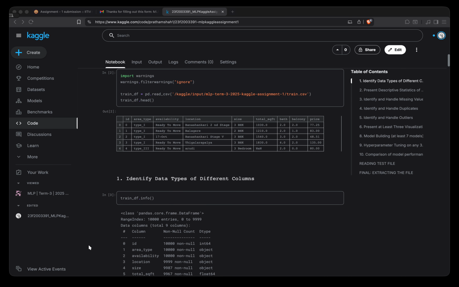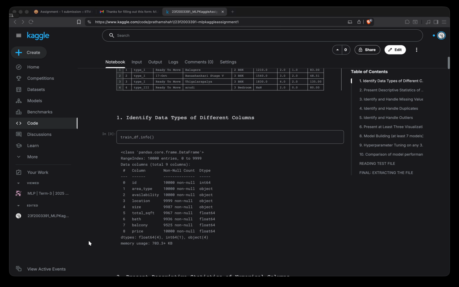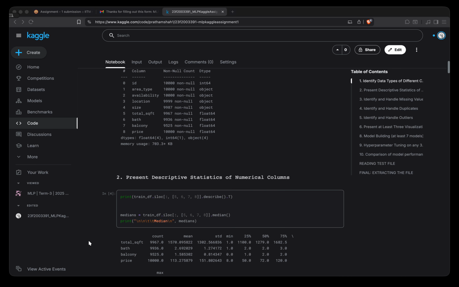The first rubric was to identify the data types of different columns. So from .info we can do that. And as you can see, we have one integer, 4 float, and 4 object data types. The statistical description of numerical columns can be found from describe, and we can find the medians from .median.